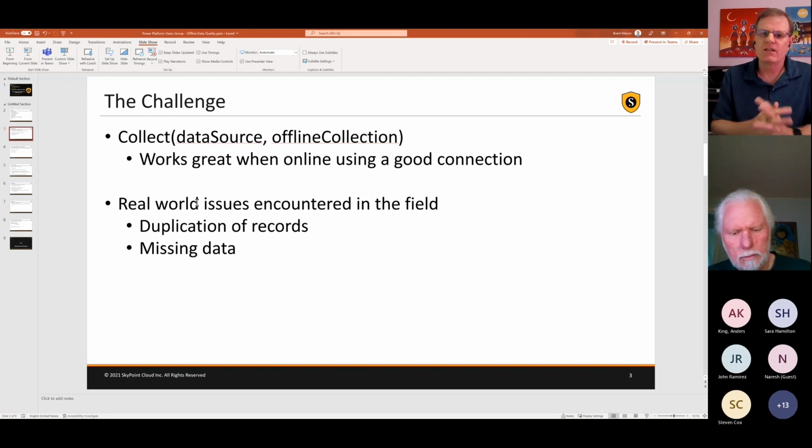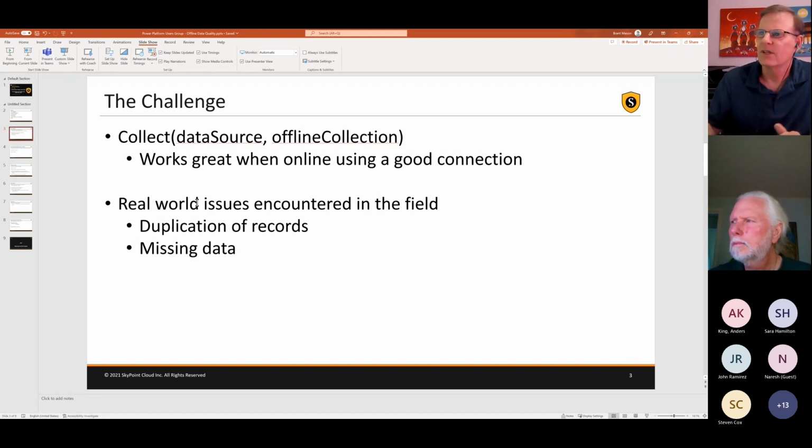All right, so the challenge that we found in the real world is that if you want to move data from your offline collection, which is the collection that's on your device, to your data source, you can simply use a command called Collect from your online data source, referencing your offline collection, and it pushes all the data across. And this works super great when you're using a good online connection. When it doesn't work so good is when you have intermittent Wi-Fi.